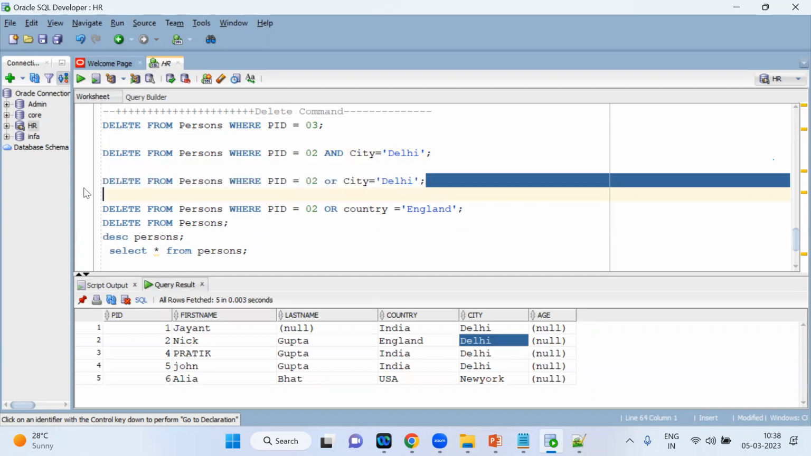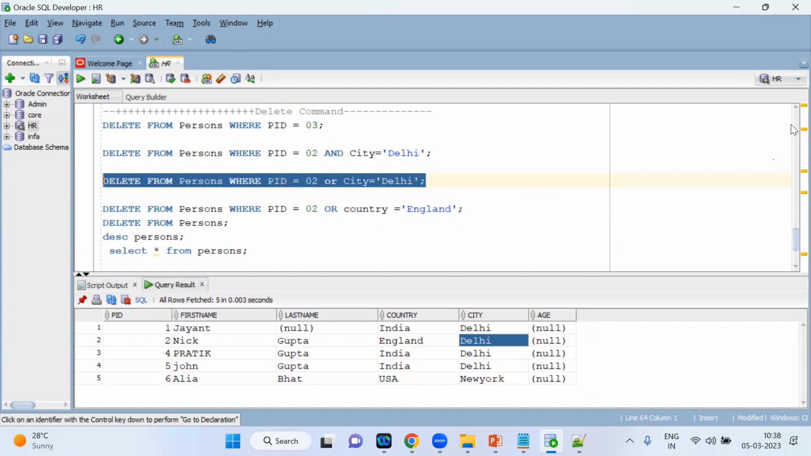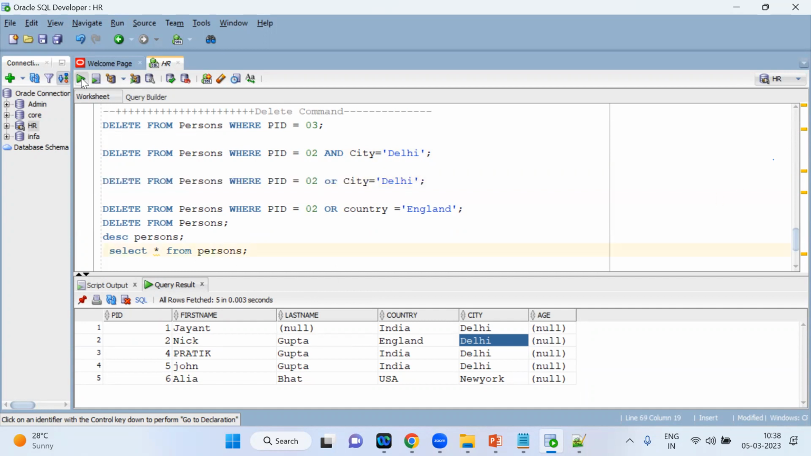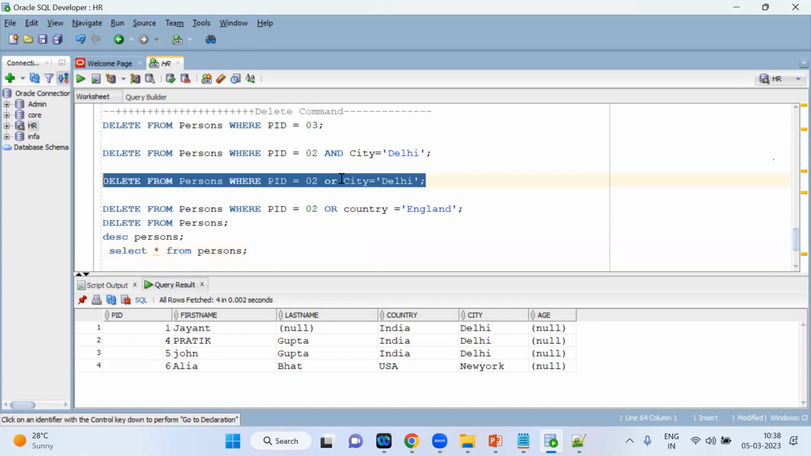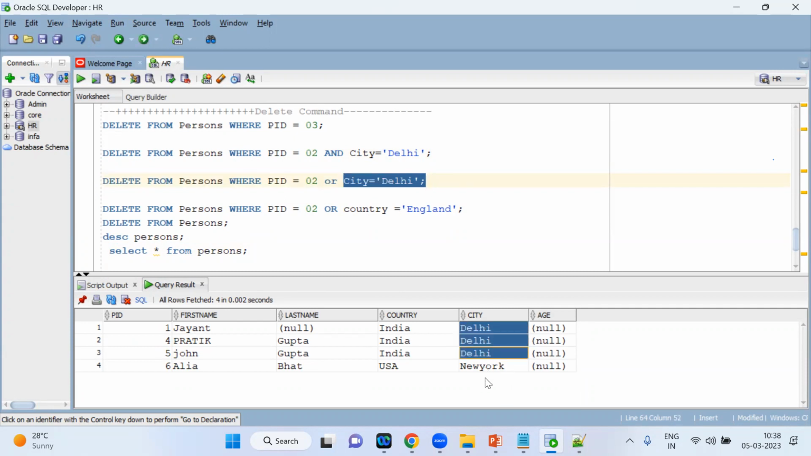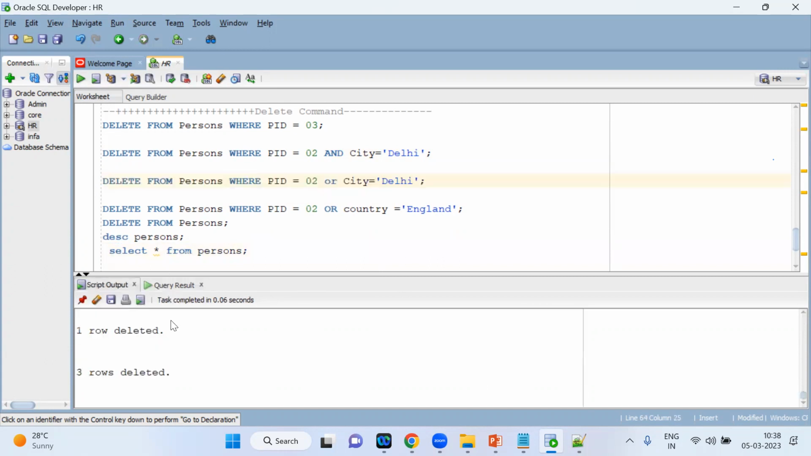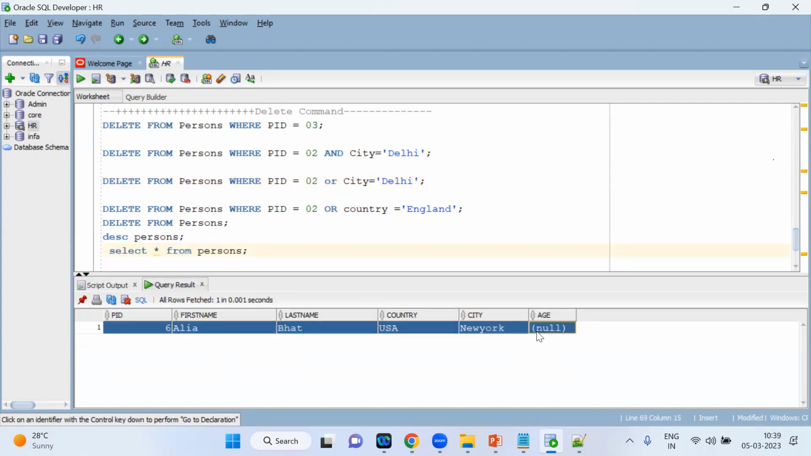Now tell me what about this one? Do we have 02? Let me just run this one. Now you have the latest one. Now tell me what value you'll get. Which logical operator are we using here? OR. Then how many records will be deleted? Only 3 records will be deleted. All rows where city equals Delhi will be deleted. So 3 rows deleted. Now see the value. Only 1 record is pending.